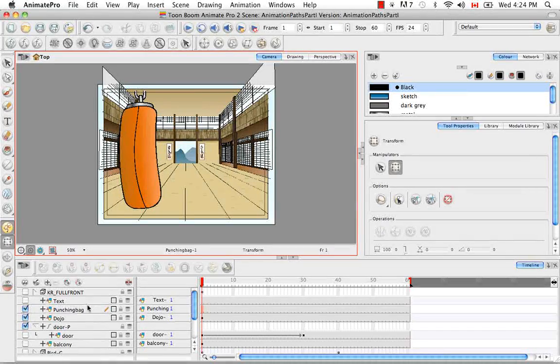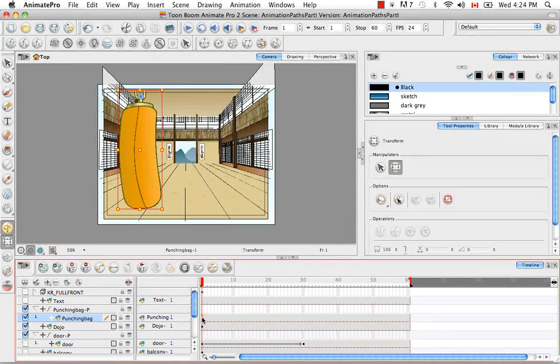So let's select the punching bag and give it a peg. Then if we click on the peg selection mode, any keyframes that we make to this drawing will automatically be placed on the peg above.